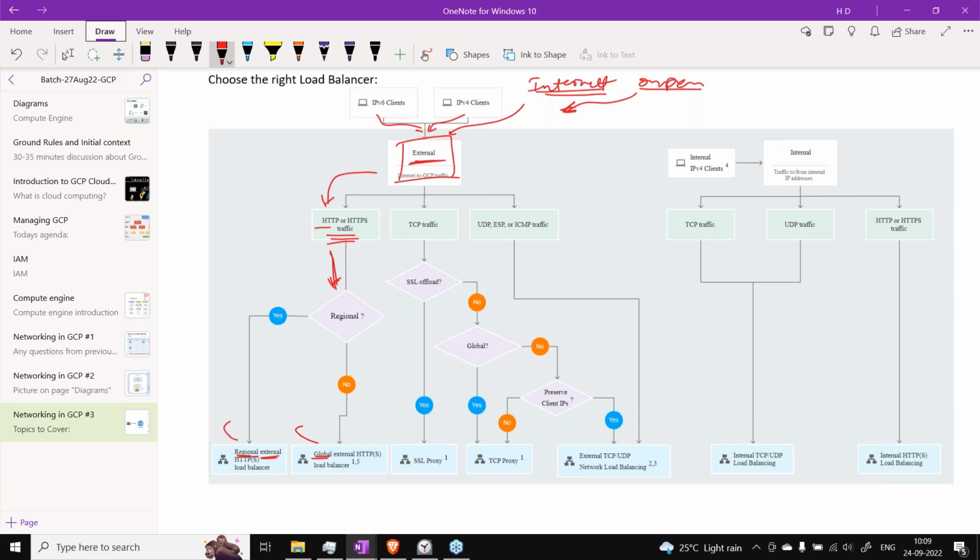So if you want to deploy at a regional level, then it is a regional external load balancer. If you want to deploy at multiple regions, then it is global. So you will have two MIGs, three MIGs, multiple MIGs. So that's all about the HTTP load balancer.